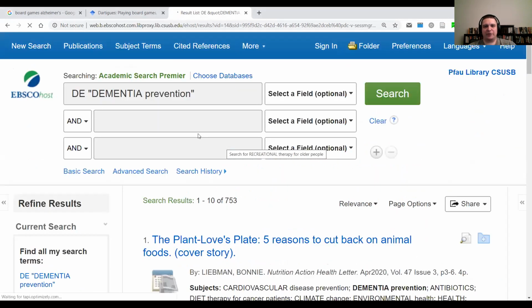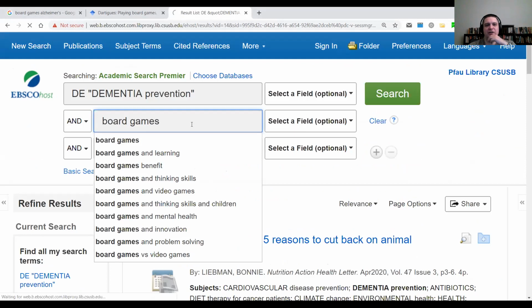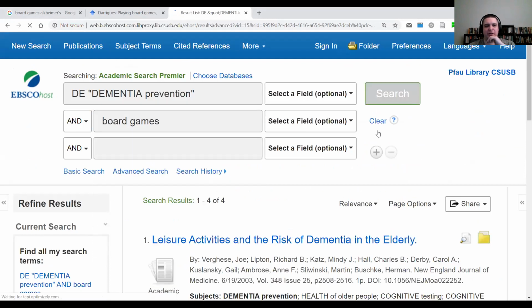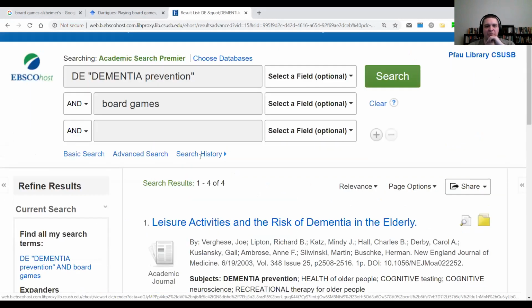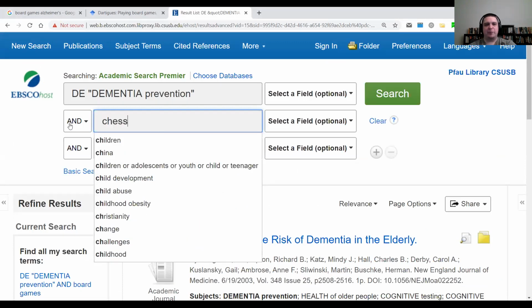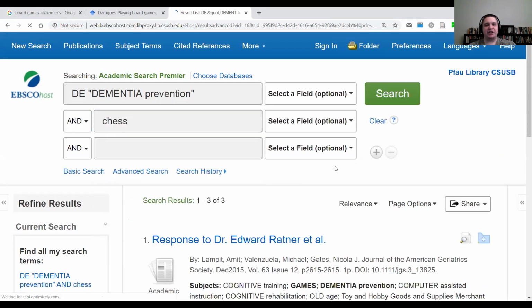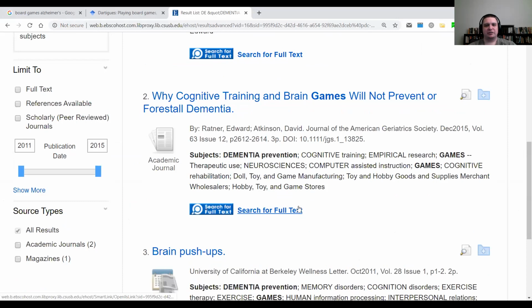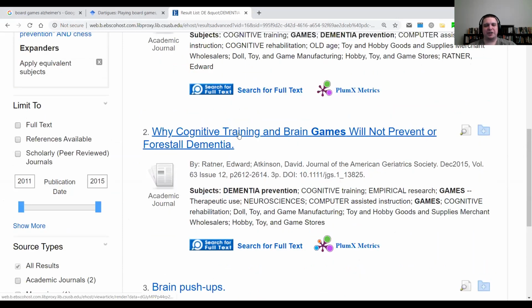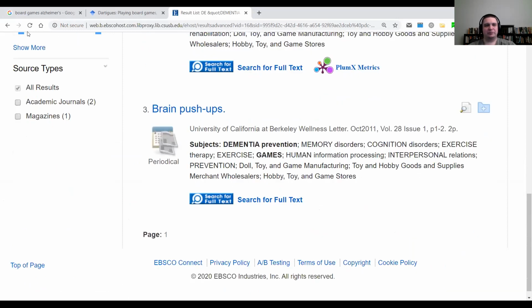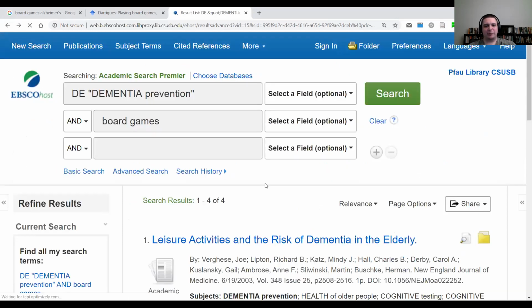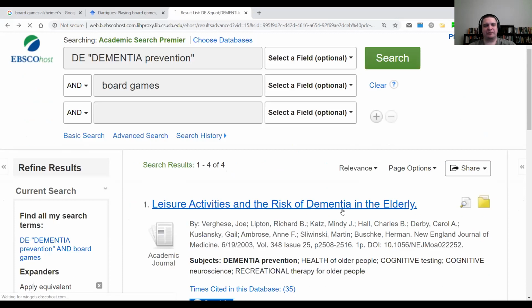And that might actually help me find more stuff. So if I do there, let's see if anything comes up here. Yeah, it's still not great, but maybe I get more specific. Maybe it's not board games, maybe it's chess. Ooh, "Why cognitive training in brain games will not prevent or forestall dementia." That might be useful. I'd probably disagree with it, but it might be useful.